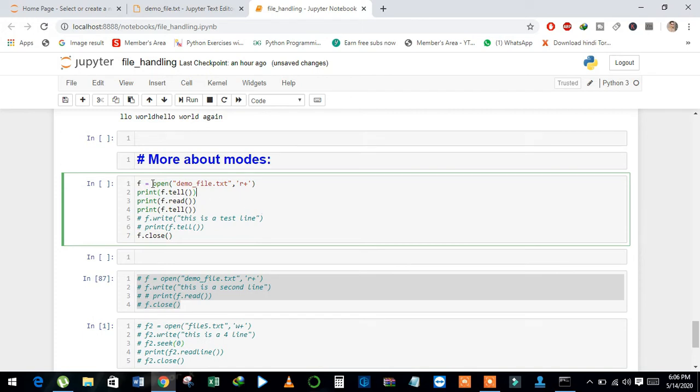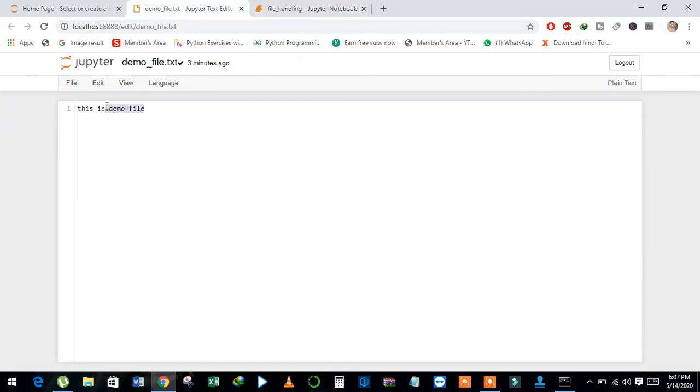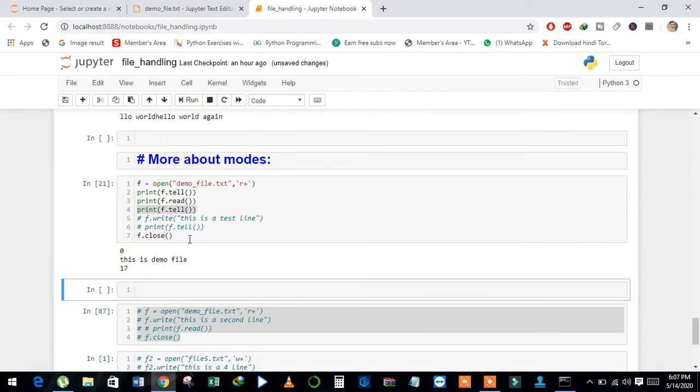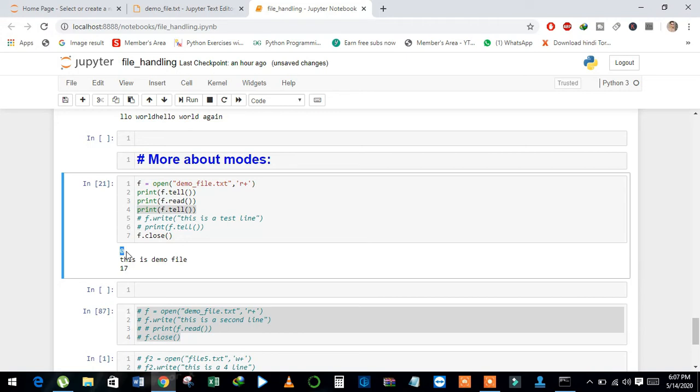I just open a file in R plus mode, and then we will check the position of the pointer. Then we read the file, and after that we will again check the position of the pointer. And see here, the demo file has this line: This is demo file. At the beginning it is at the 0th position. After reading the data, it is at 17.